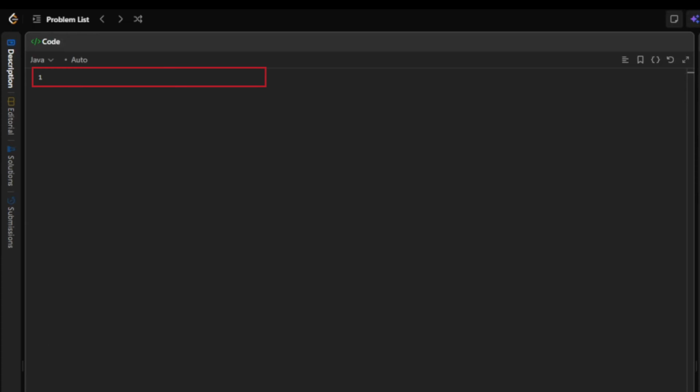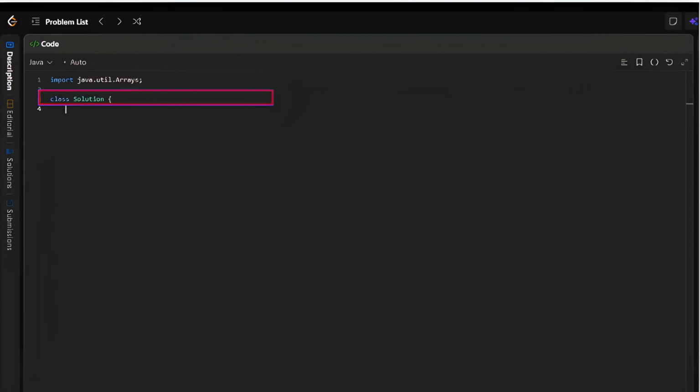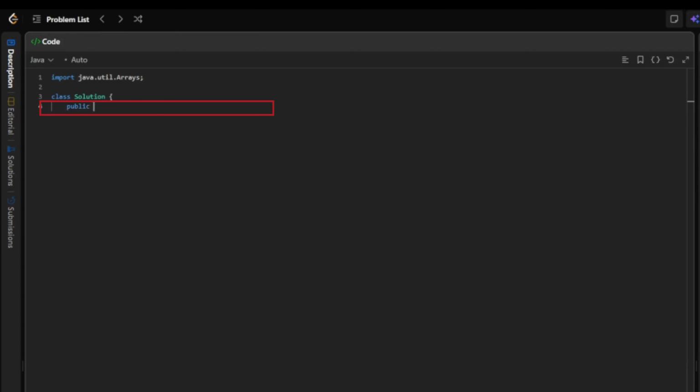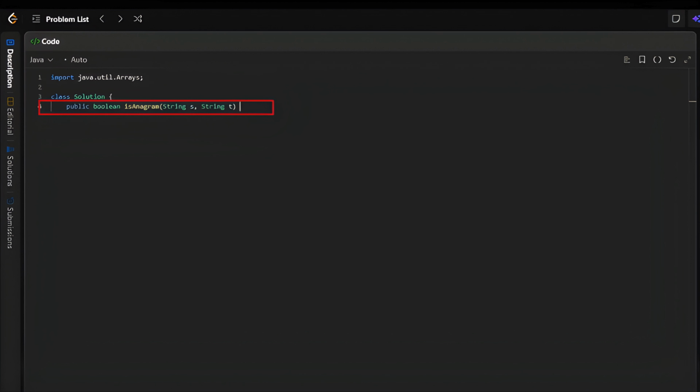We import the Arrays utility class so we can use helper methods like sort and equals. This gives us ready-made tools to sort arrays and compare them easily. This begins our solution class, the wrapper that contains the method solving the anagram problem. Here we define the method isAnagram, which checks if two strings, s and t, are anagrams, meaning they contain the same characters in any order.